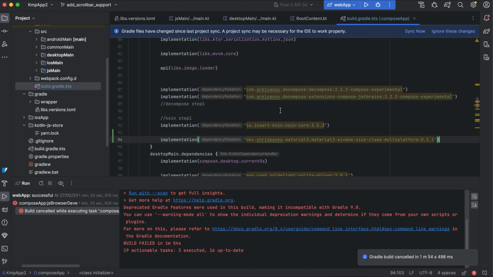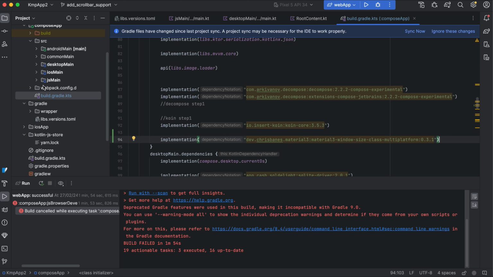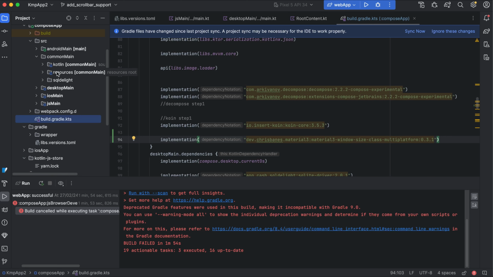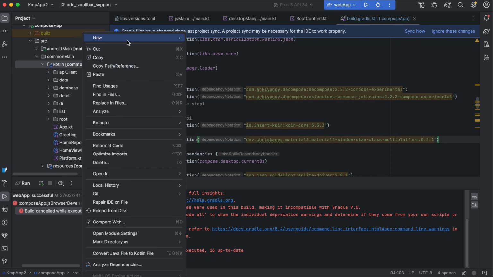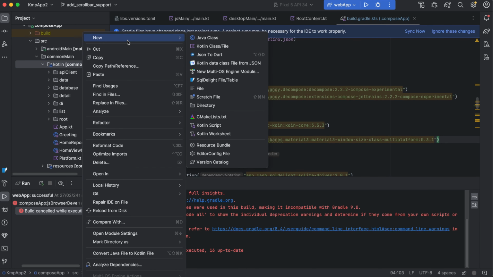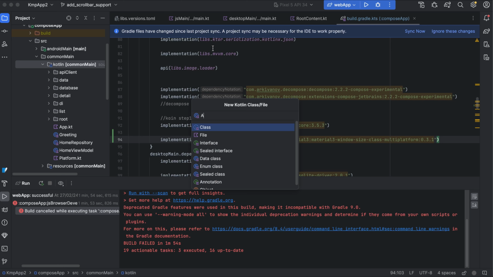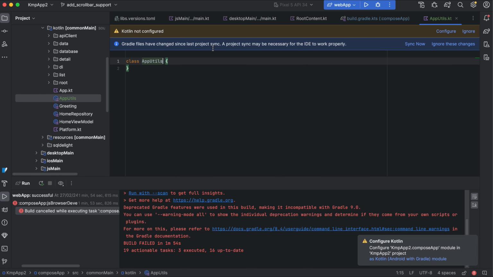And now, after that, we need to make a few changes in the platform function as well, right? For that, inside this, maybe we can create some utils here. So let's say AppUtils, this class, and then inside this class let's create a class.